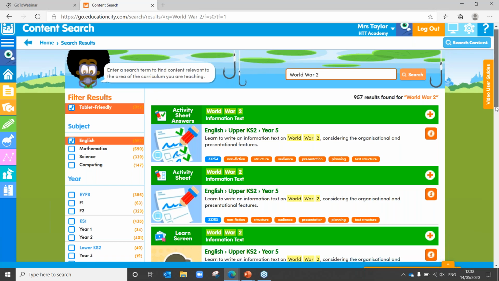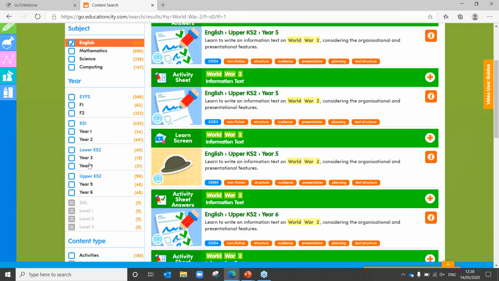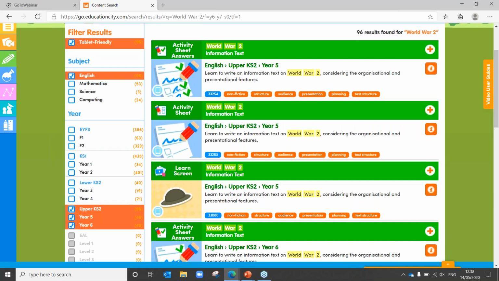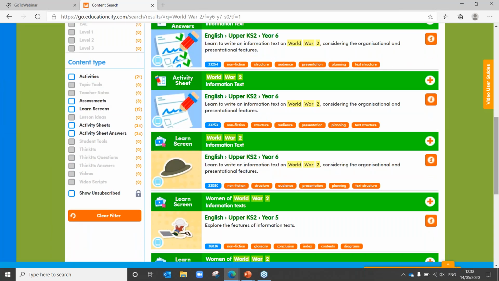Now, this bottom bit here may appear slightly different to you. Obviously, it might say Early, First and Second for Scotland and have your P levels on. So what I'm going to do is I'm going to head to the upper year groups. So that will be P7 and P6 just there. And at the bottom, we have our content types. And as I mentioned earlier, we're looking at a Learn screen.